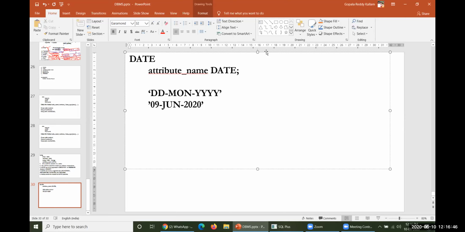Other than this particular default type, an error message will be thrown to you immediately, saying that this is not the specific date data type which we have to enter.